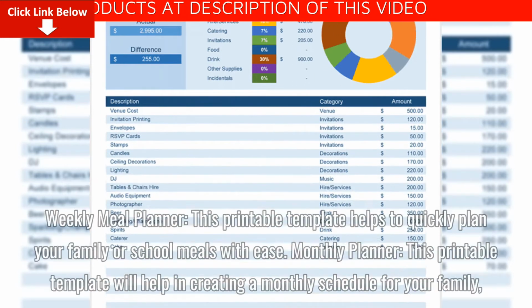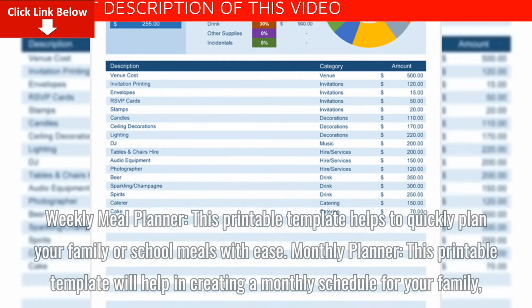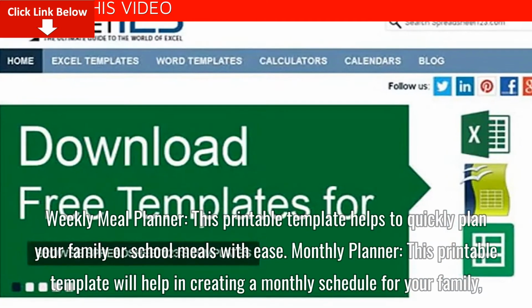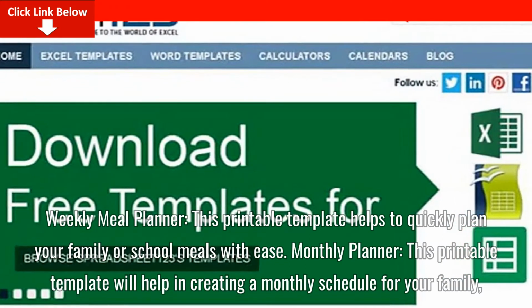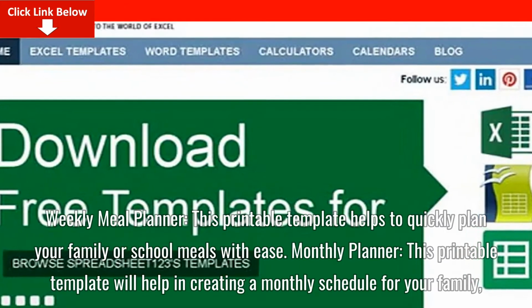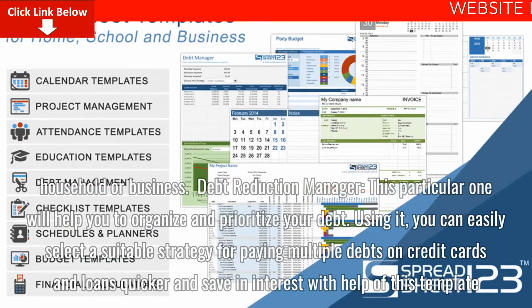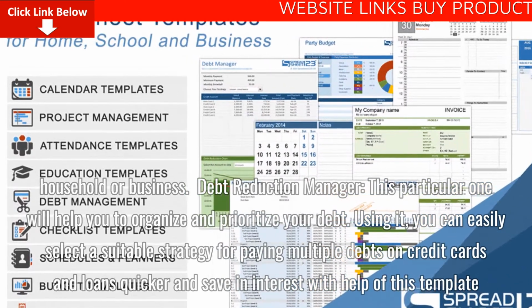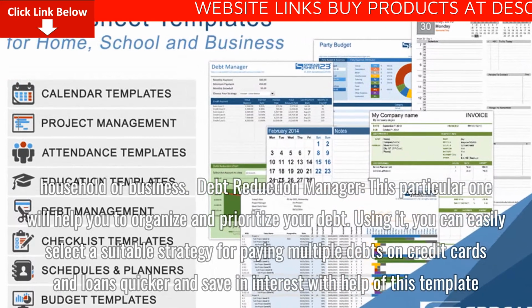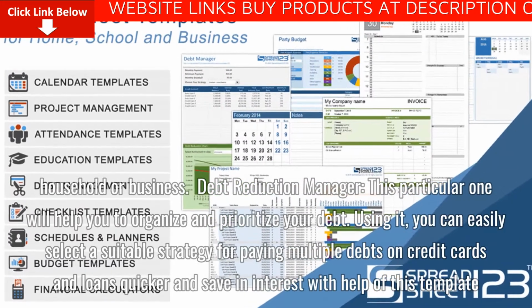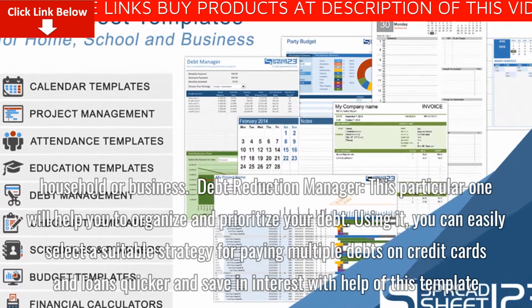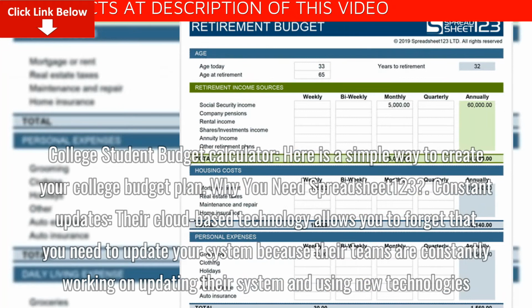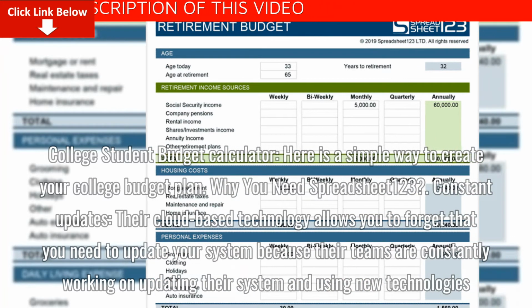Weekly meal planner. This printable template helps to quickly plan your family or school meals with ease. Monthly planner. This printable template will help in creating a monthly schedule for your family, household, or business. Debt reduction manager. This particular one will help you to organize and prioritize your debt. Using it, you can easily select a suitable strategy for paying multiple debts on credit cards and loans quicker and save in interest. College Student Budget Calculator. Here is a simple way to create your college budget plan.